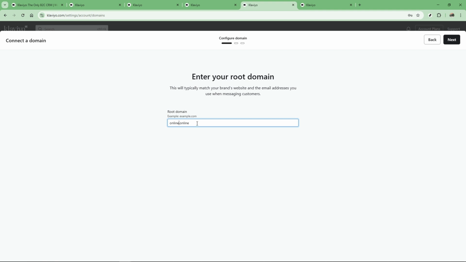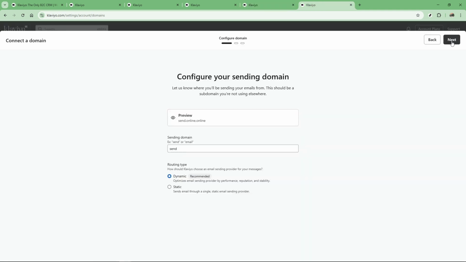With branded email sending, your customers will see your business's email in their inboxes, keeping your communications professional and trustworthy. It's always a good idea to give your audience a consistent brand experience, and this is one way to ensure that. Now check to verify that Klaviyo has correctly identified your brand's root domain.